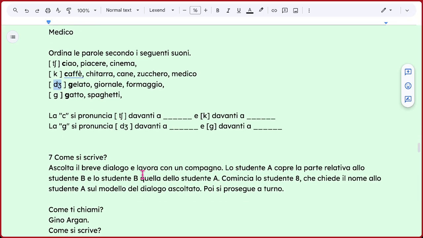And then you have a couple rules. La C si pronuncia C davanti a blank e C davanti a. So you see how the letter C, la C, si pronuncia, one pronounces. In English, we don't really say one, right? But in Italian, si pronuncia means that they pronounce it. They who? Just people in general. You have that in English. We have one, instead of saying you pronounce.